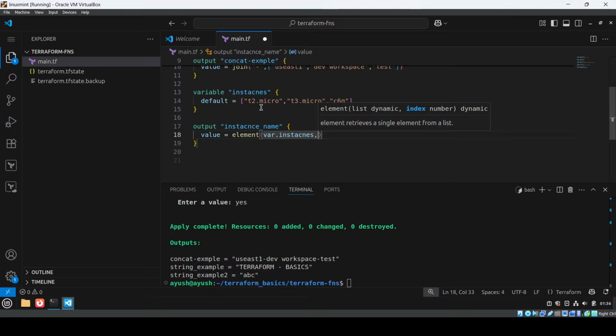If you have learned any programming language, obviously you might know that indexes start with 0, so here 0 will be this, 1, 2. And if you give 3, it will go like this: 3 will be this, 4 will be this, 5 will be this. Then if I give 6, 6 will be this. So I'll just show you with 0 first.